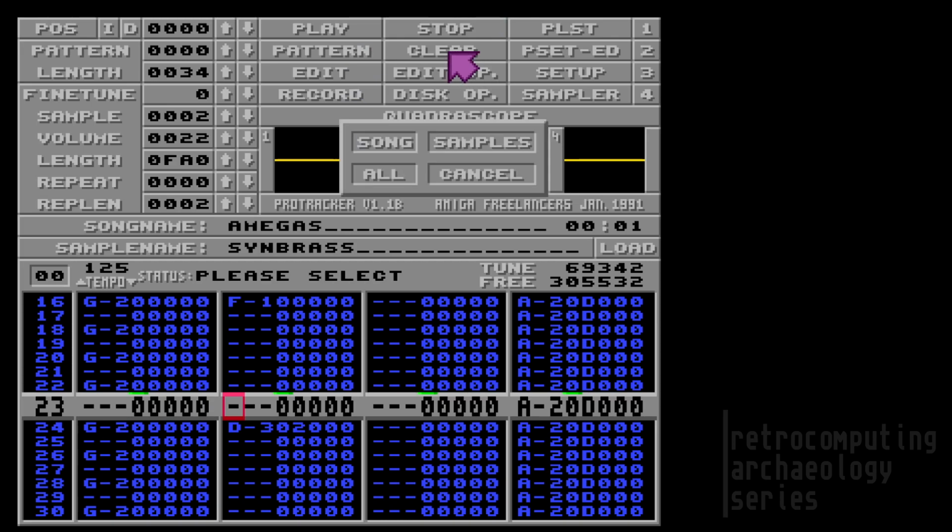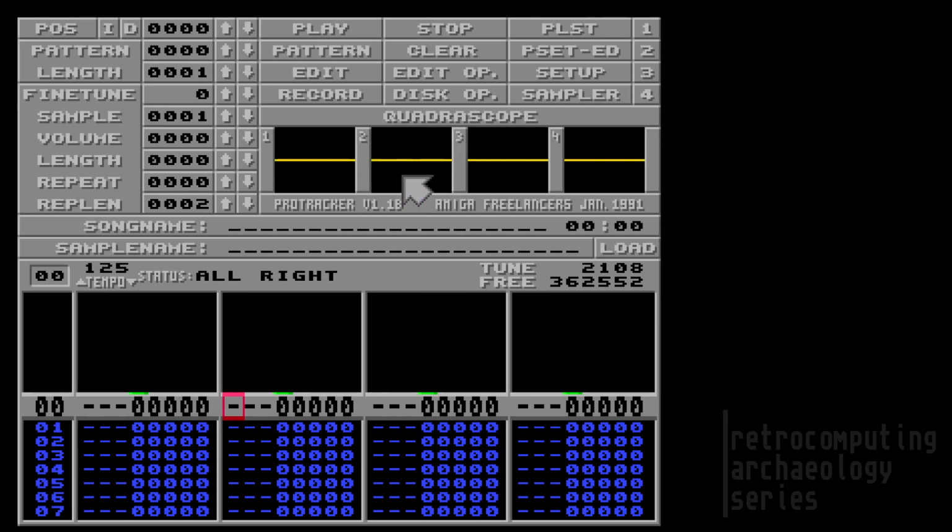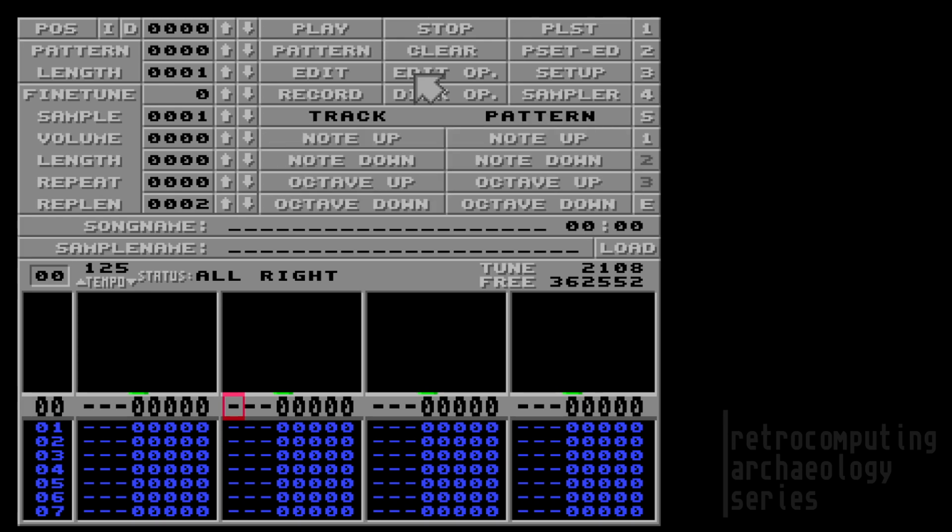You can clear, in Protracker and in Noise Tracker, you can quickly clear your song, your samples, everything, so that you can quickly get to a nice clean slate. You have in Protracker, and actually in later versions of Noise Tracker too, the ability to quickly do things like note transpositions, octave transpositions for particular tracks, etc. Tracks or patterns, etc. Allowing you to transpose things very easily.